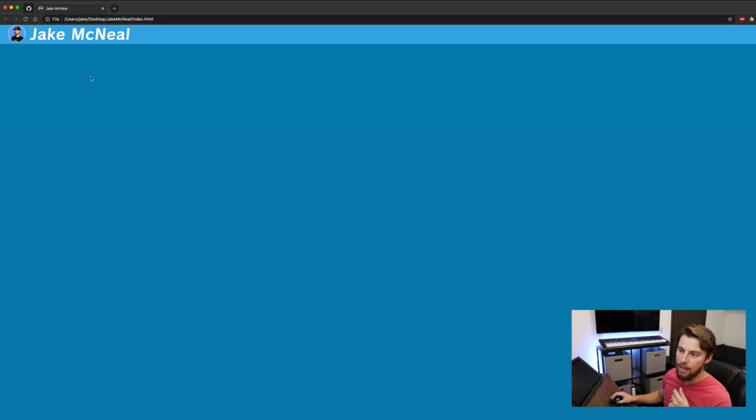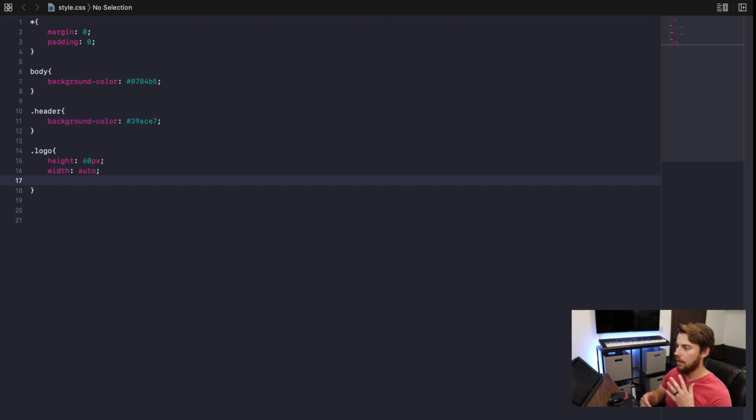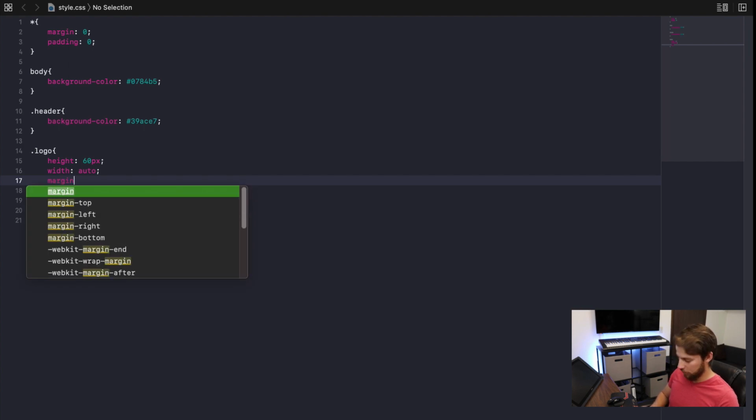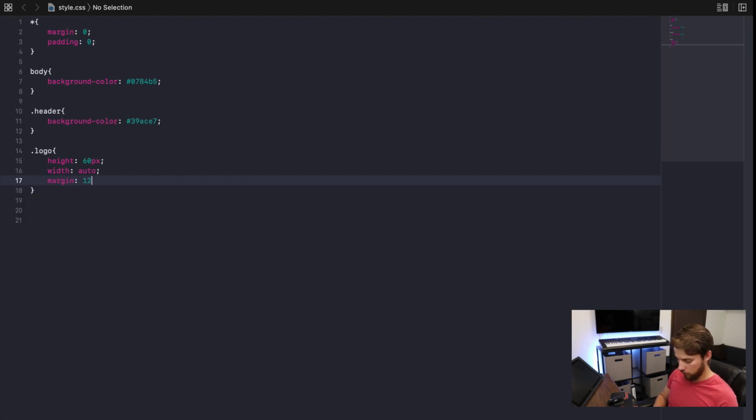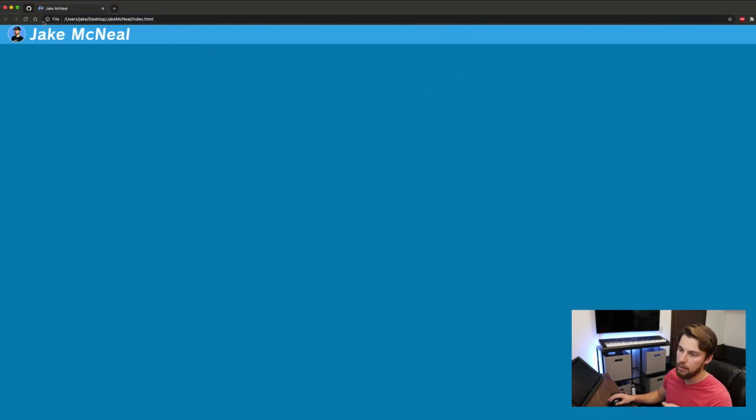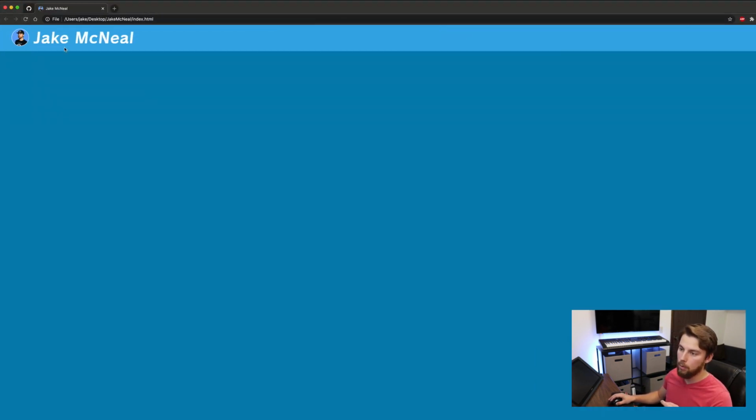And great. But there's a problem. You can see that up at the top, there's really no padding. So to give this some padding, otherwise known as a margin, what you type in is actually margin, and we're just going to give it 12 pixels. And this will give it 12 pixels around the entire image. So now it looks more like that.